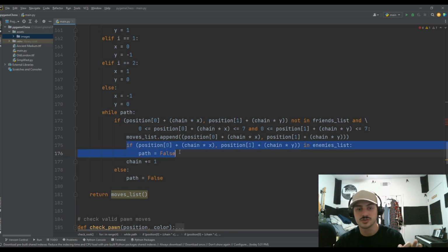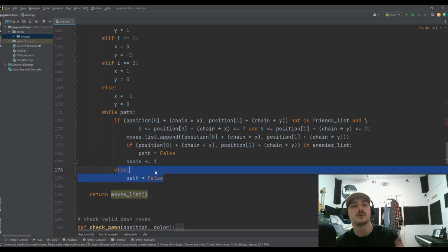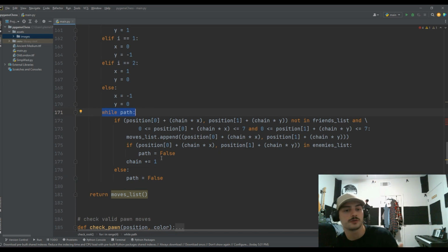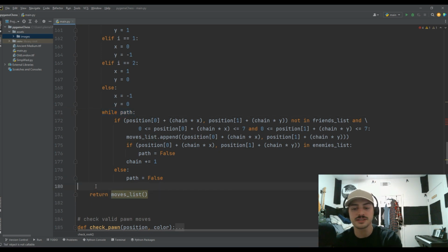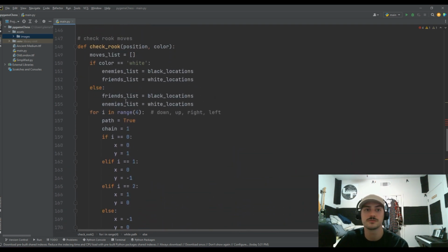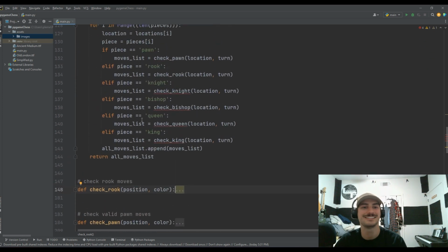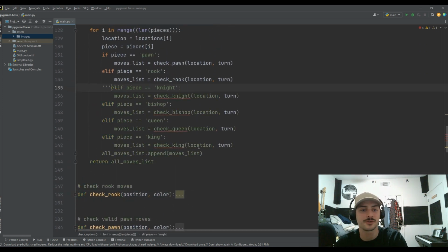But if this is not true, or if it is, we don't really care, we can add 1 to chain, because then the next time we check, we'll be checking the next square in that order. But if that is no longer true, we set path equal to false, we break this while loop, and then we move on with our lives. So this is a really cool way, I think, of checking all of the valid moves for a rook. So I think we need to maybe savor the fruits of our labor now and go ahead and test that.